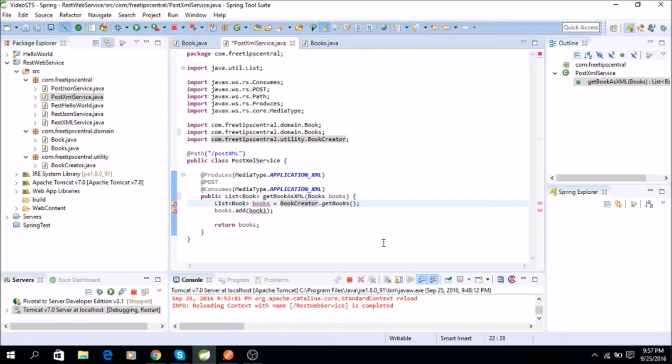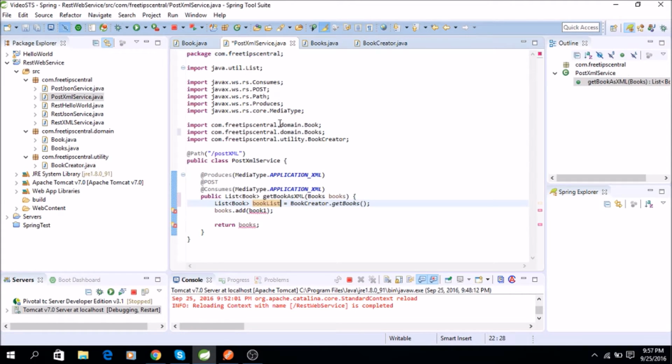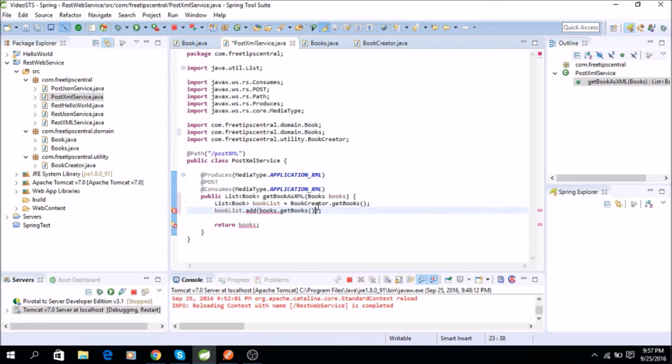Now, since I'm going to also have some books in the system, just to remind you, we have two books like Head First Java and Head First Design Pattern. So we will assume that these books are already there in the system. So in this list, we will add whatever is received from here. So we will say books dot get books, and I think we have to say add all. So add all method allows you to add a collection. So all the books which are received from the input are going to be added to this list.